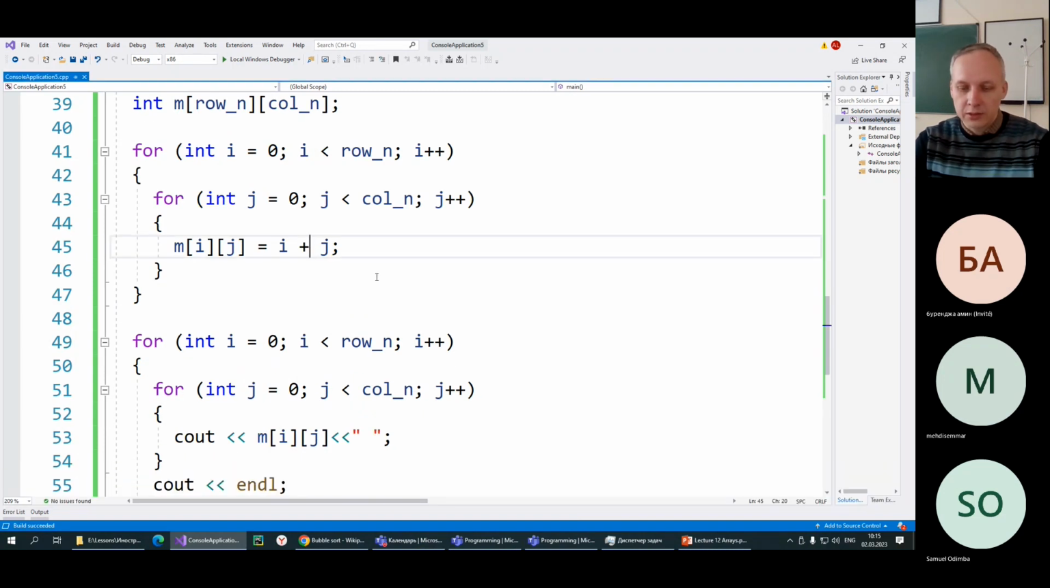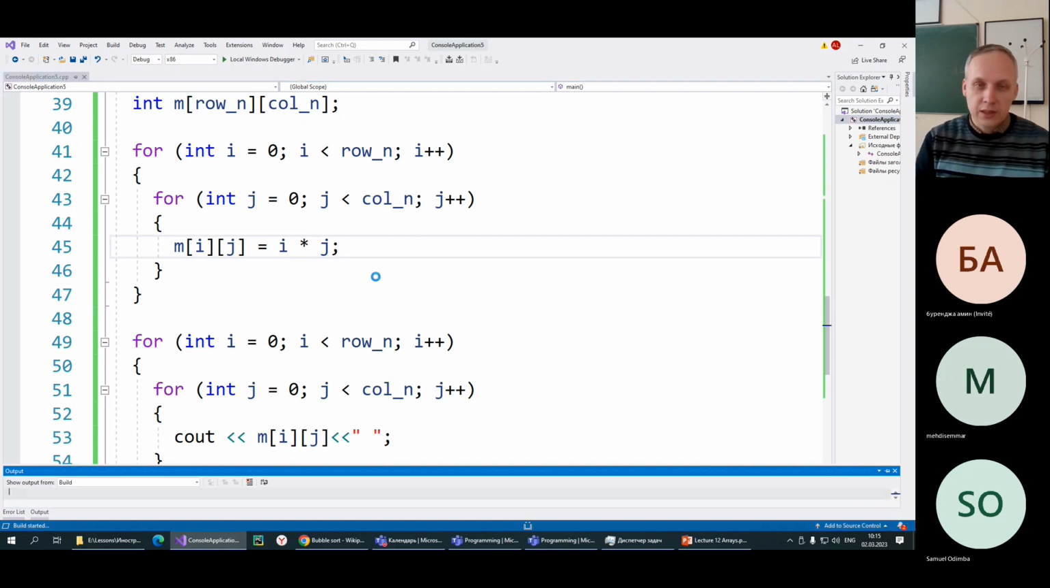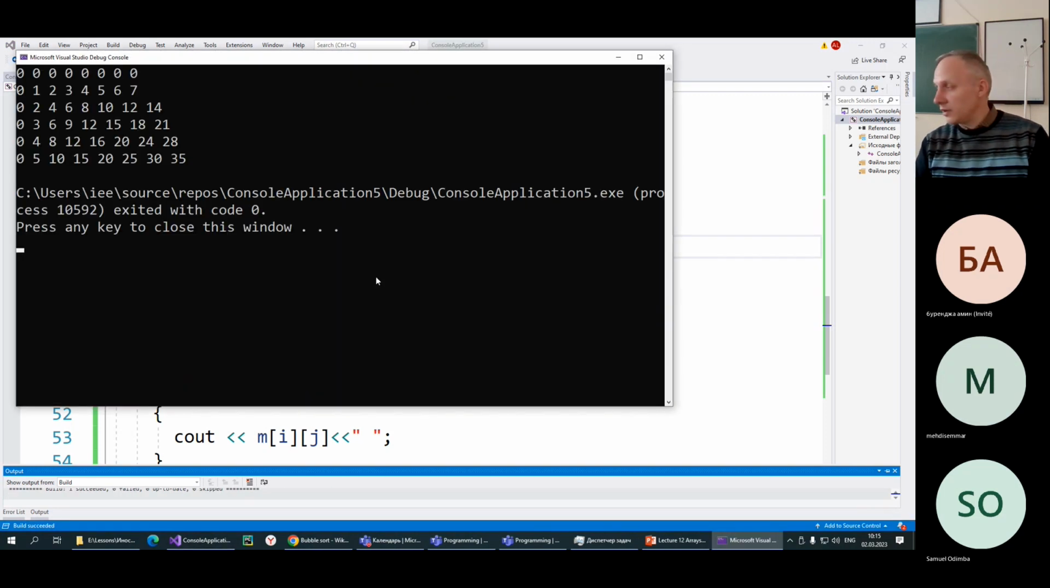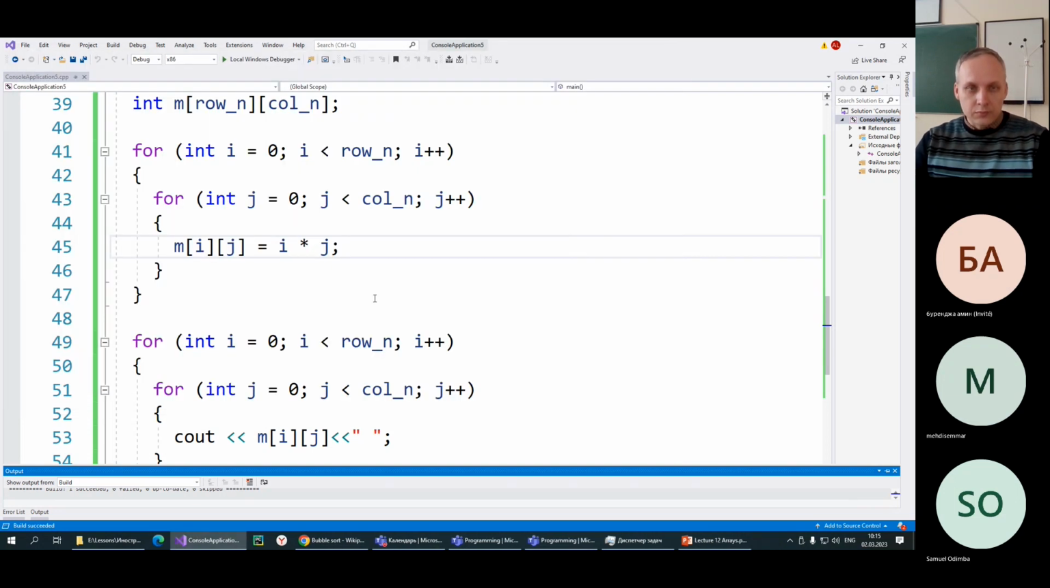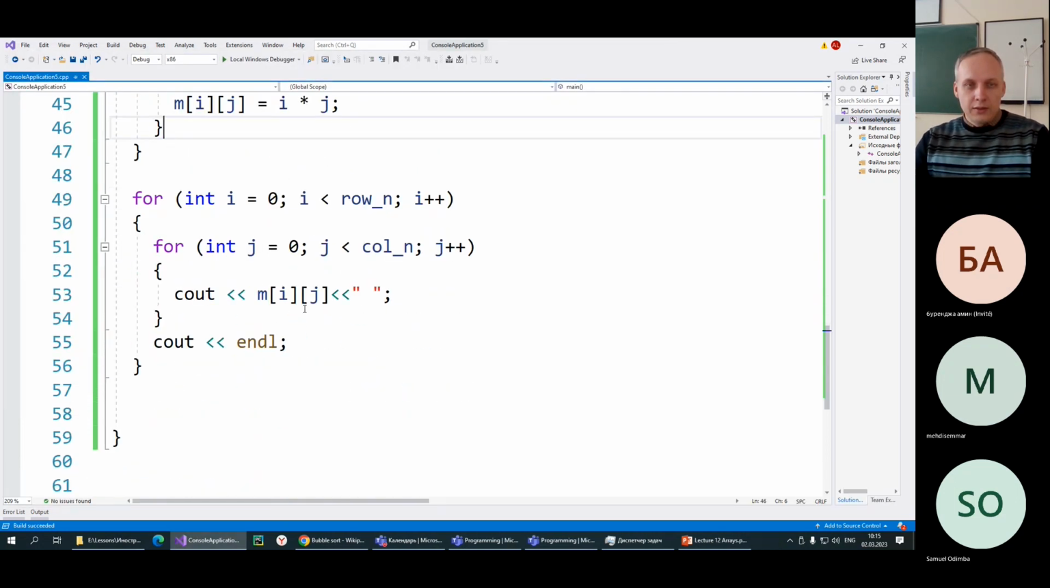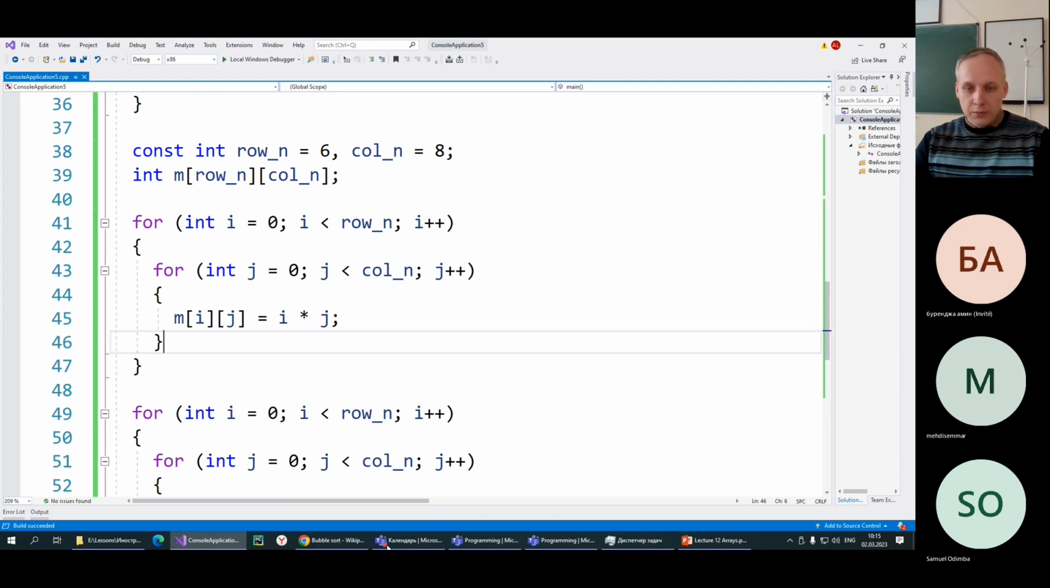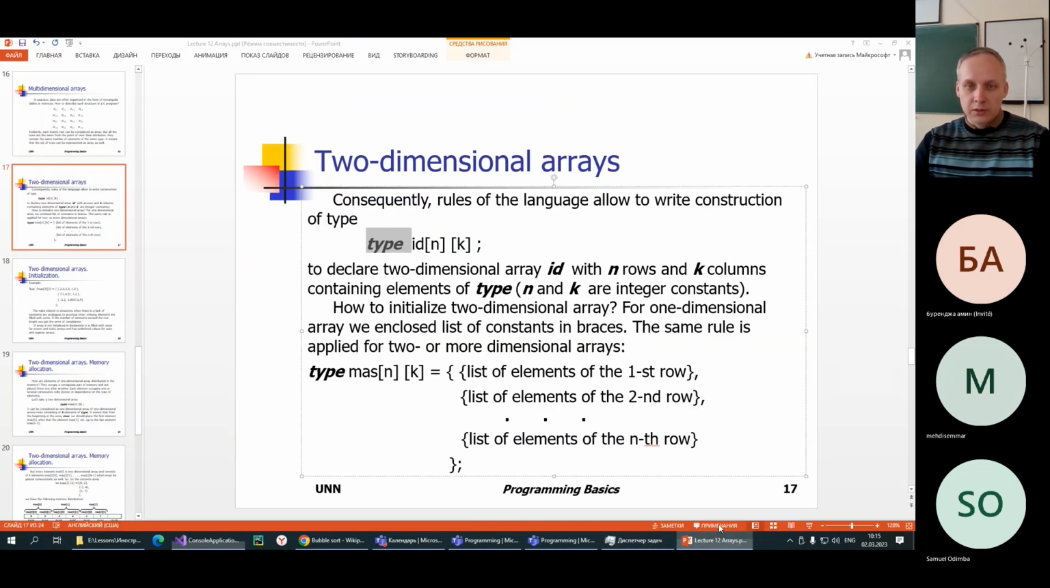I can write here not plus, but multiplication. In this case, I will see another table with other numbers. Well, let me come back to the presentation.